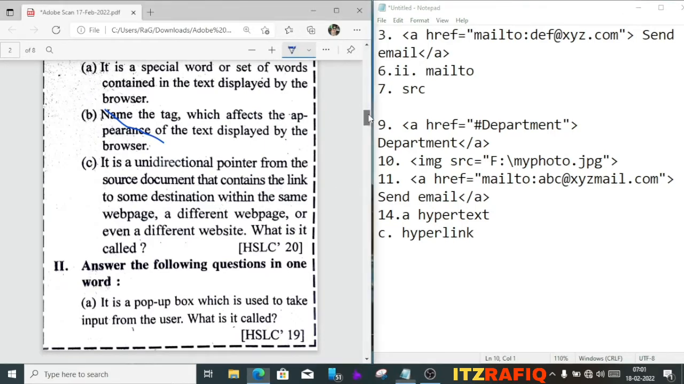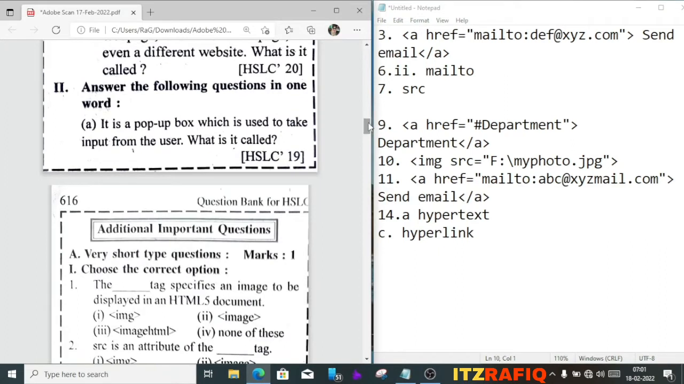Now number 11, answer the question in one word. It is a pop-up box which is used to take input. This is prompt. This is not from chapter 4 actually, it is from JavaScript. So this is not from this chapter.